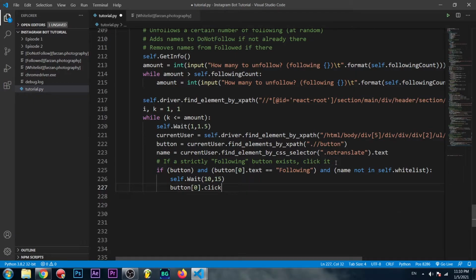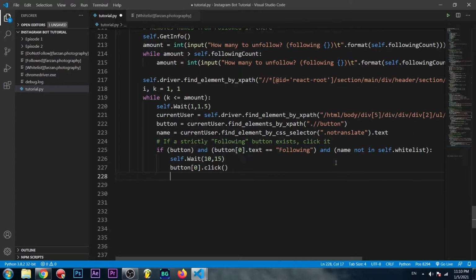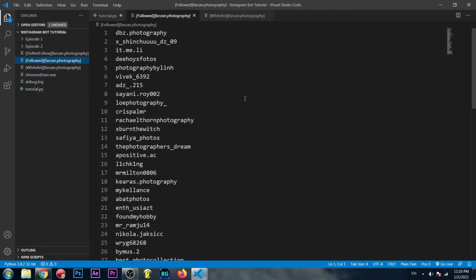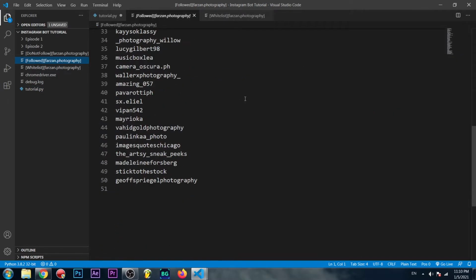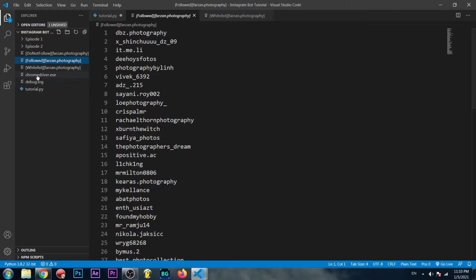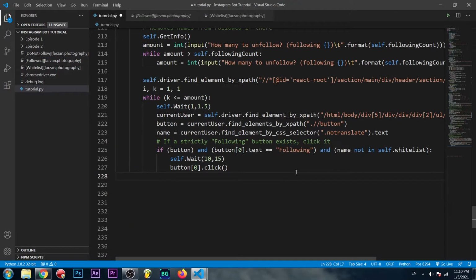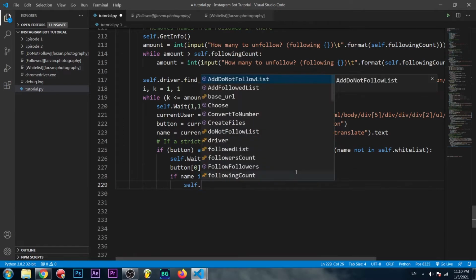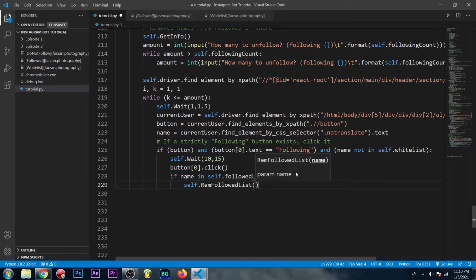Okay, now if the name is inside of the followed list that we have, right? So followed, I did some testing before doing this part of the code. If it's inside of this followed file, we want to remove it, right? Because now we're unfollowing it, so it shouldn't be in there anymore. So if name is inside of self.followed list, we're gonna do self.remove followed list name. Okay, so that removes username from file.